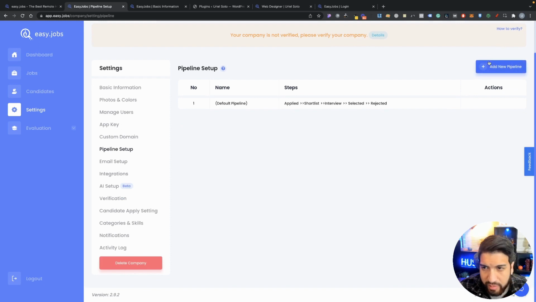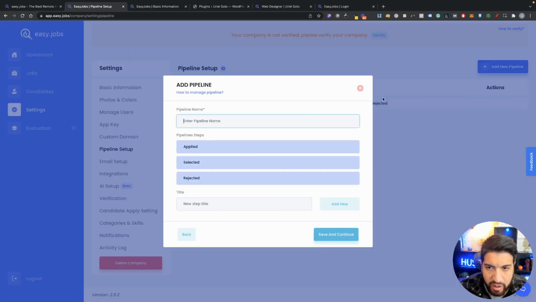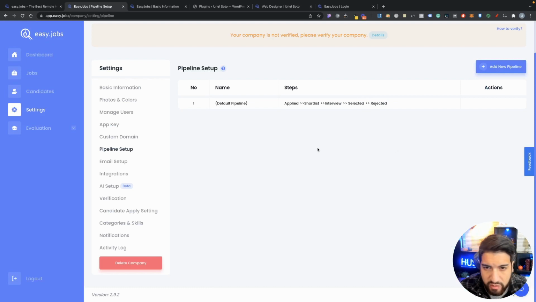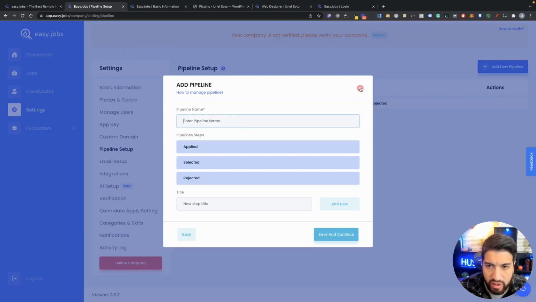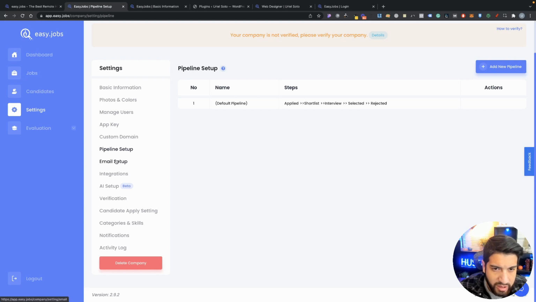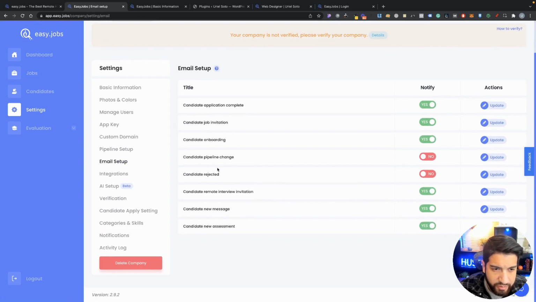And then we can set up pipelines if you wanted to set up a pipeline on that. So maybe just stages if you don't know what that is. So it goes from maybe applied, shortlist, interview, selected. You can just use a default pipeline, but you can actually create your own if that's something that you wanted to do. But I'm going to set it up as just default for now.